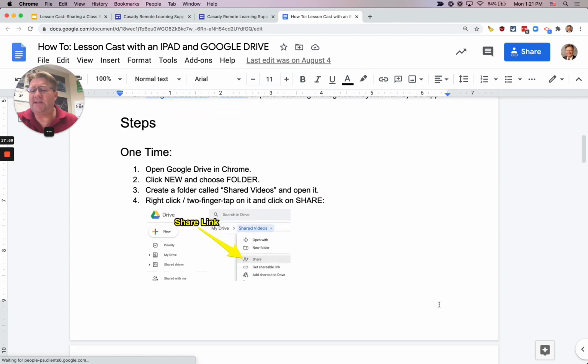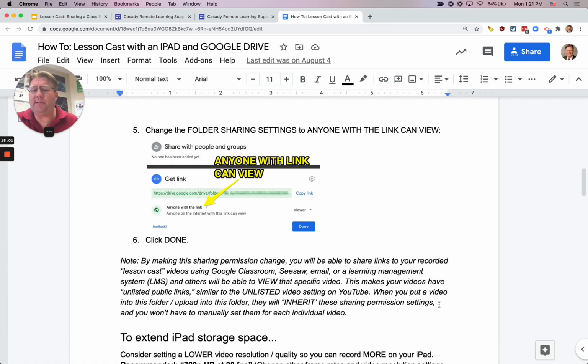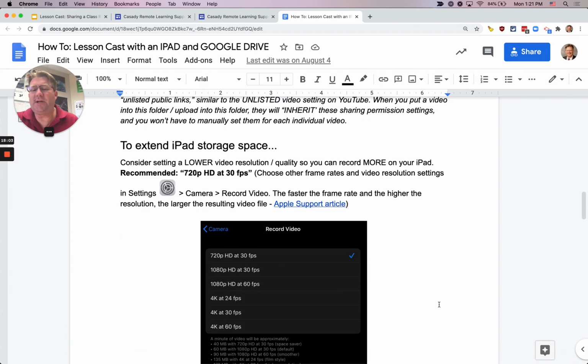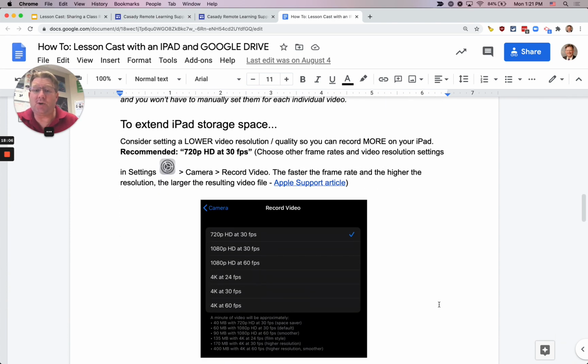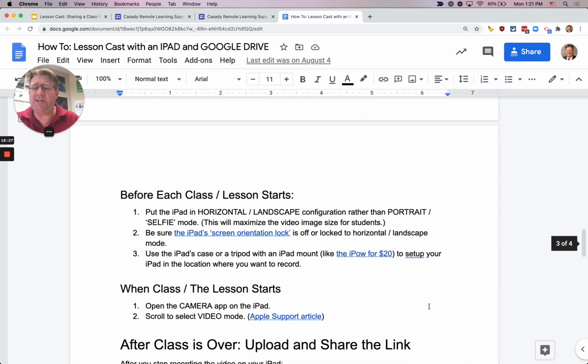So again, the same one-time step applies here. And I also put in here to extend your iPad storage space, you can set the default recording. This is important because a lot of us don't have huge iPads at school. Don't record at the maximum setting for your iPad. If you've got a very new iPad, it may even record in 4K, but you don't need to really record in 1080. You can record in 720p, that's DVD quality, and that is plenty good. So I've got those instructions in here.